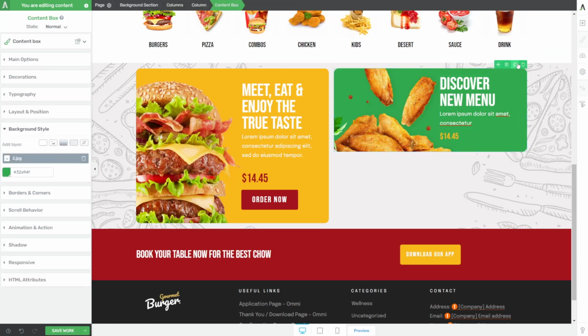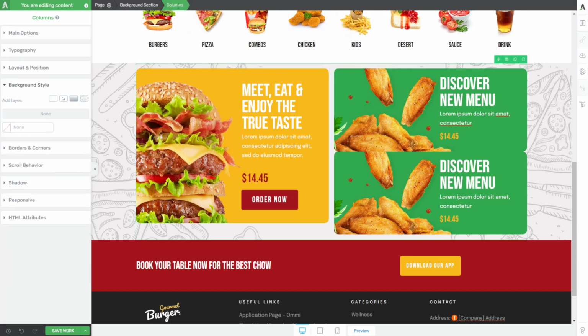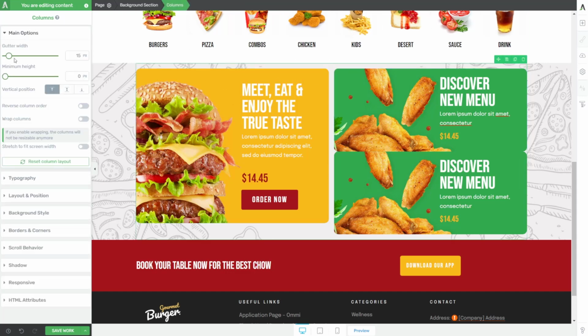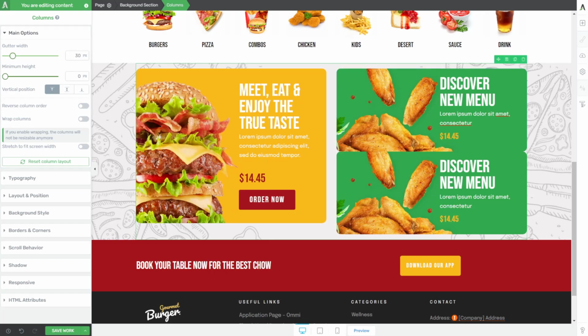Let's duplicate this right below it, and you can kind of see where our columns don't really line up. We want to put some more gutter space. So first things first, let's go to the columns, the main set of columns here, and let's increase our gutter width, right? The gutter width is what's going to give us more space. Let's go to 35, 28. Let's go to 30. Is 30 too much?